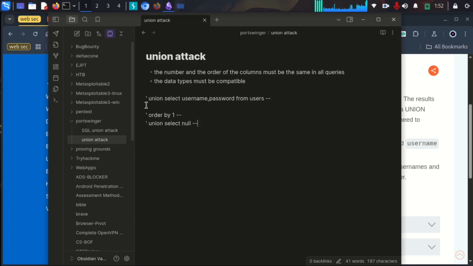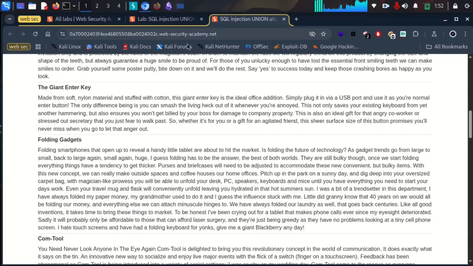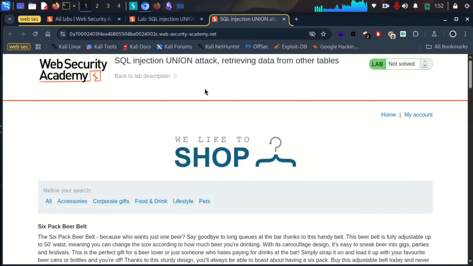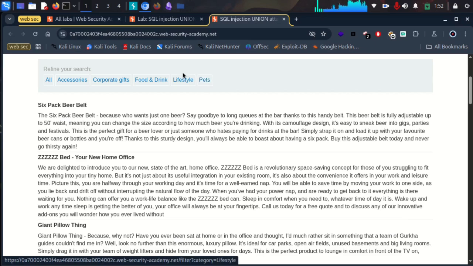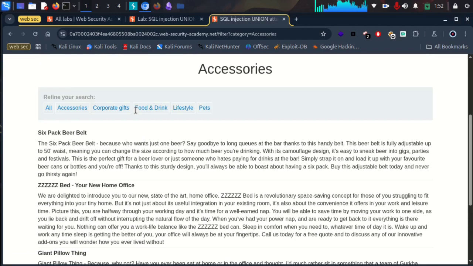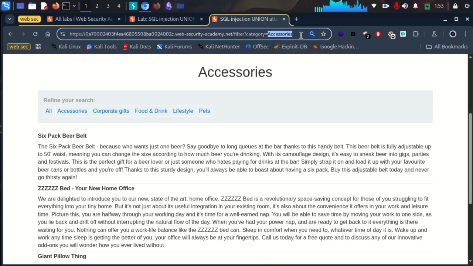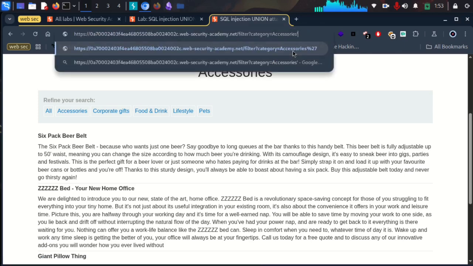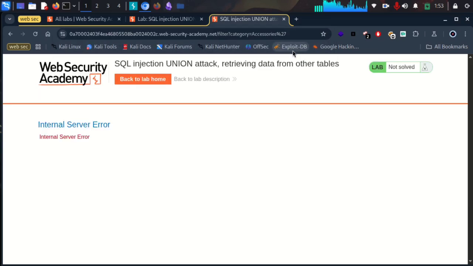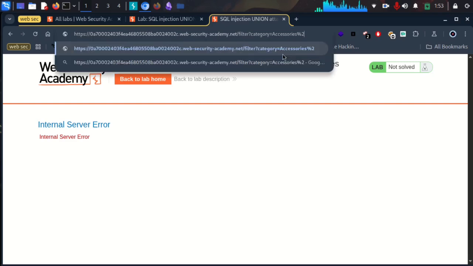So I'm going to use order by, just copy this, comma, come to my application. Then let's see where we can inject our data. We are on all, and perhaps let me click accessories. This is what we have under accessories. Let me first check whether this is vulnerable. I'm going to put a single quote and proceed with that. You see that we get an internal server error. So this is vulnerable.